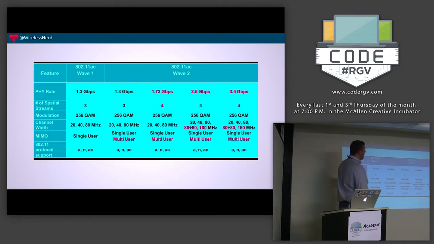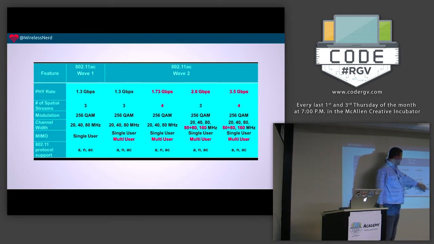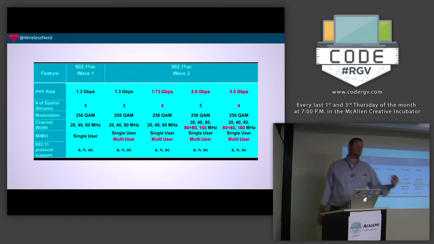To give you an idea of what Wave 2 gives you over Wave 1, your data rate on 802.11ac Wave 1 is 1.3 gig per second. On Wave 2, it starts here because you've got three spatial streams. You can crank up to four spatial streams in 80 megahertz, 3 and 160 or 4 and 160, and now you can effectively do 3.5 gigabits per second using just wireless.